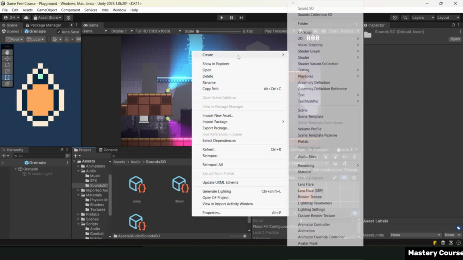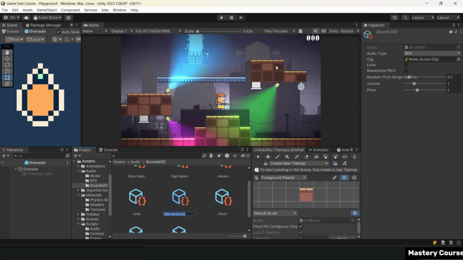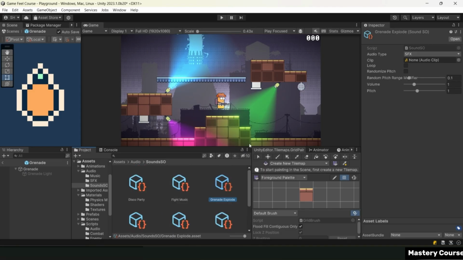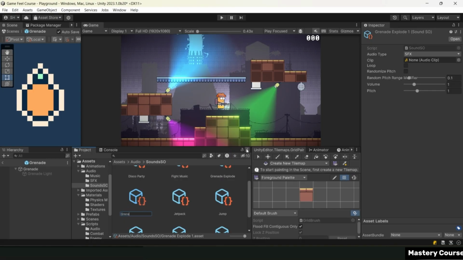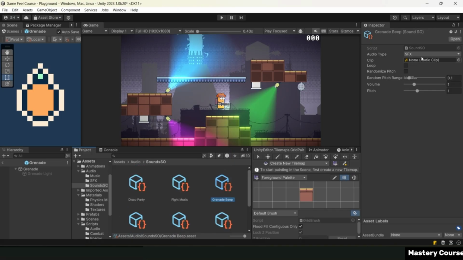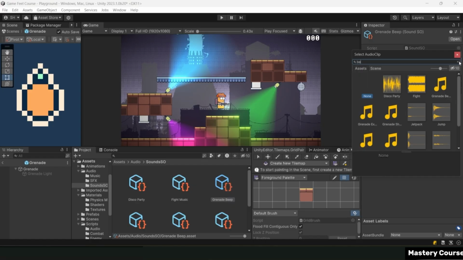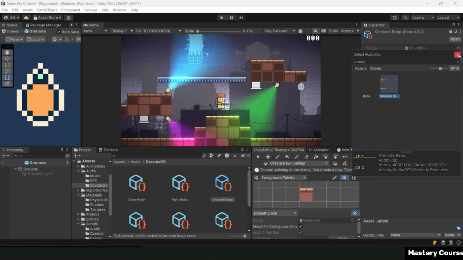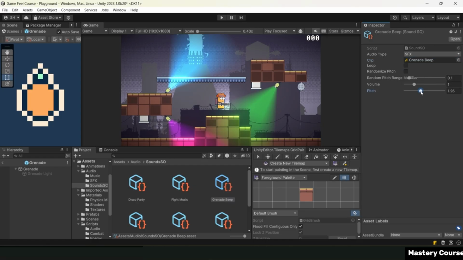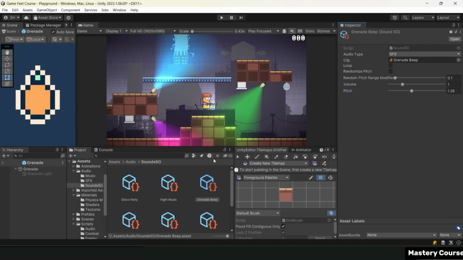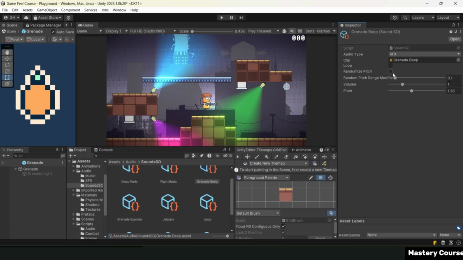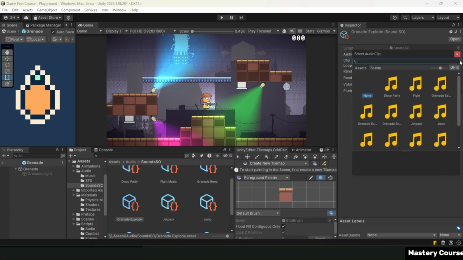Let's right click, create a new Sound SO, and call it GrenadeExplode. We can duplicate that and also create a GrenadeBeep. For our grenade beep, we want to set that clip to our grenade beep. Great. I think that sounds about right. I'm actually just going to increase my pitch a little bit. Not sure if the volume is right, but it's probably pretty close. Don't want it to loop, and don't really need it to randomize pitch, however you could. And on my grenade explode, I'll set that also as SFX, clip to explode.